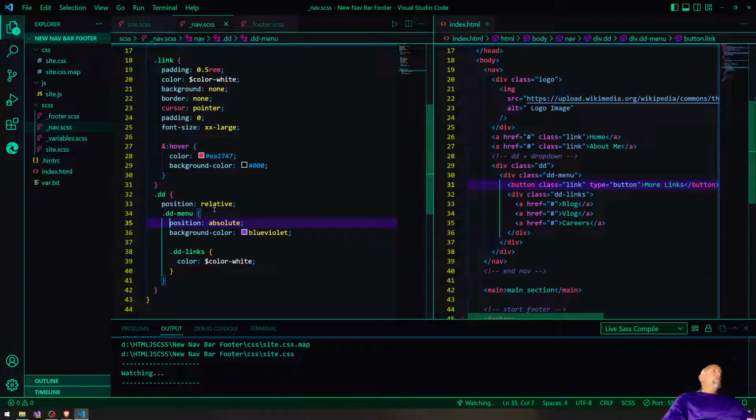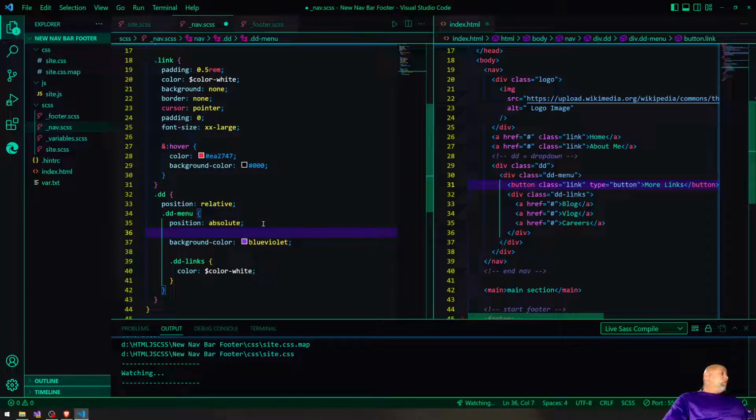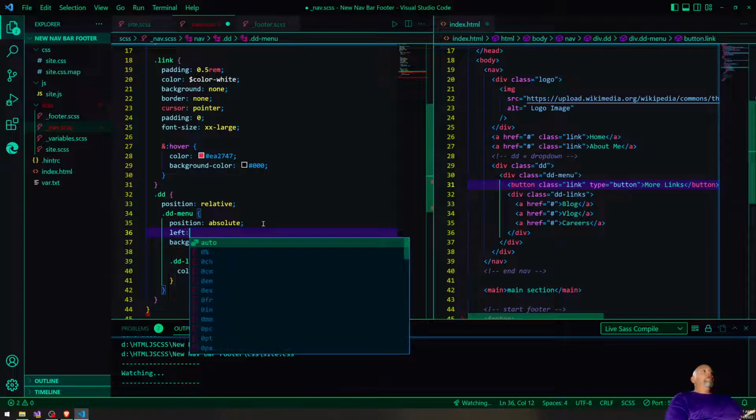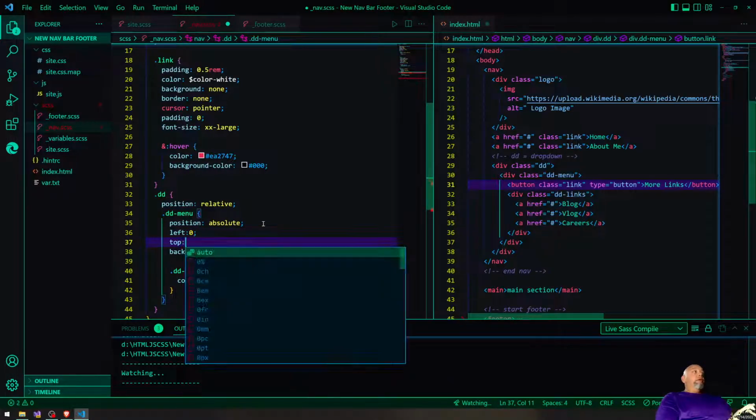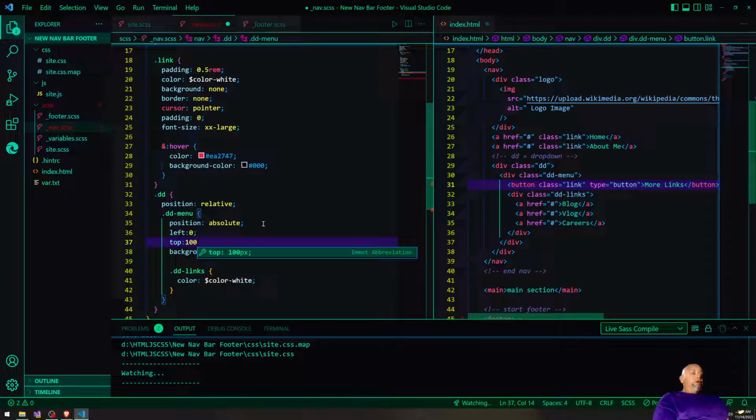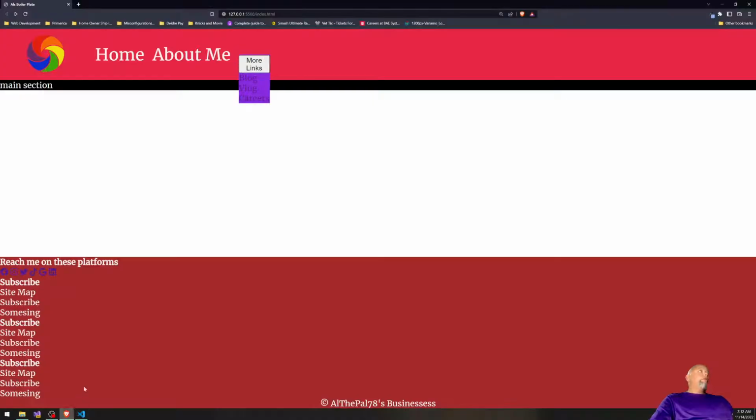But for the drop down menu, we got some things we want to deal with. All right. First of all, we want to definitely make sure that the left is 0 and the top is 100% for now. Well, if you put 100%, let's see what that looks like. Okay. So this looks right.